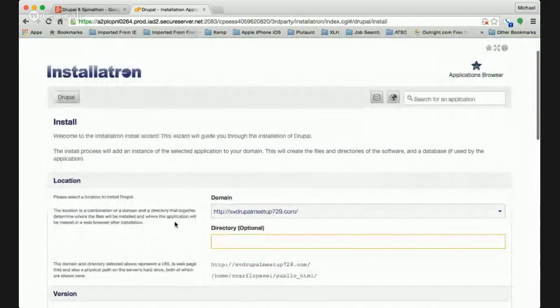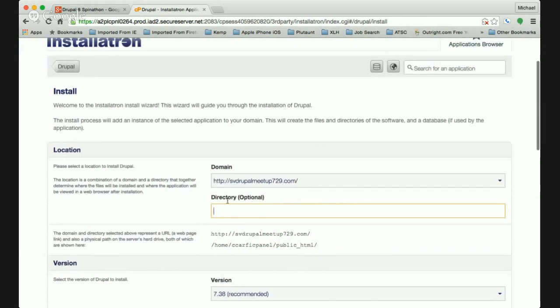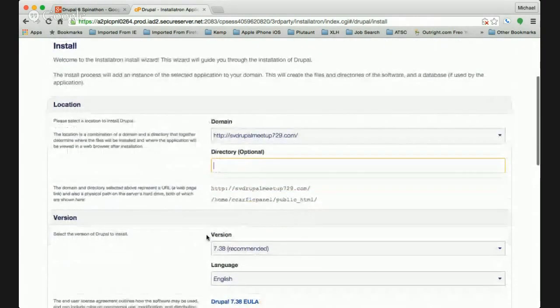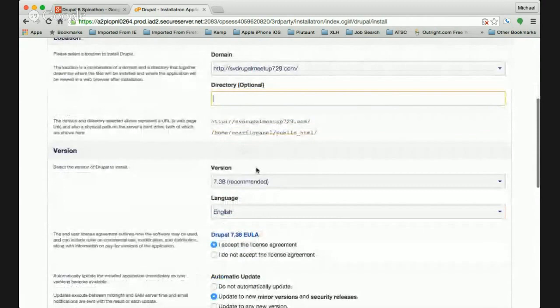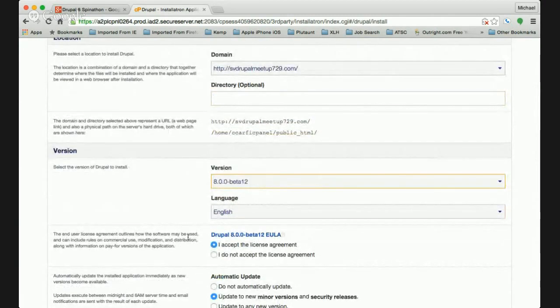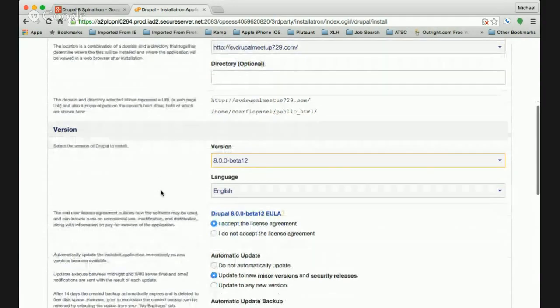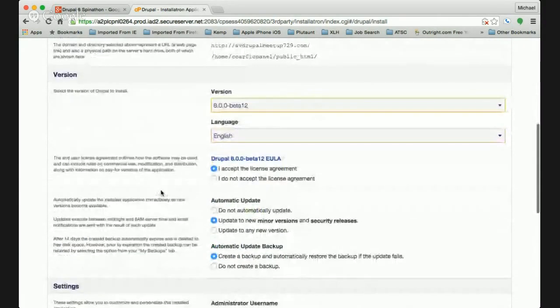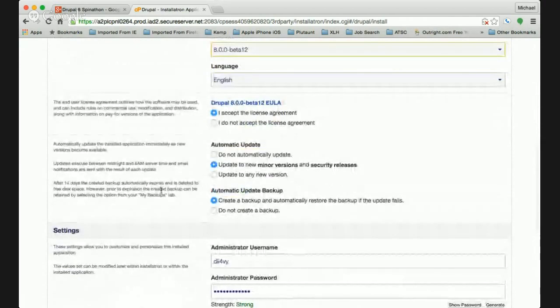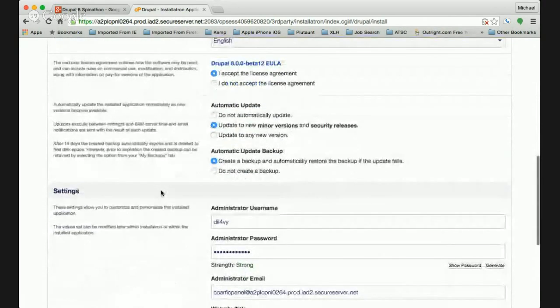Installatron asks us what domain we want to set this up on. This was the domain that's hooked up to this cPanel account, so it's just SV Drupal Meetup 729. We want it to go in the root. It's going to ask us what version we want to install, and we're going to try beta 12. And as we said yesterday, about halfway through the process, we're probably going to need to go in and tweak some database things, and then continue the install.